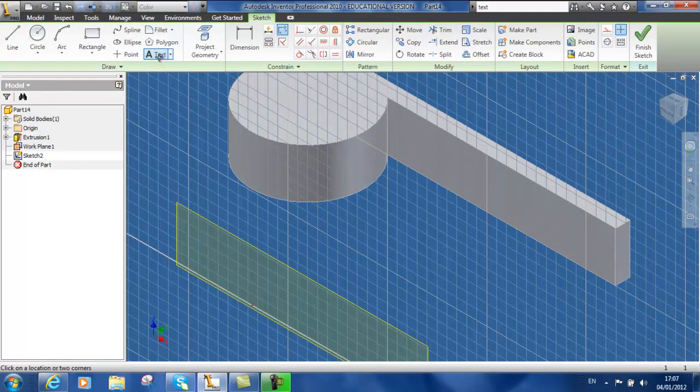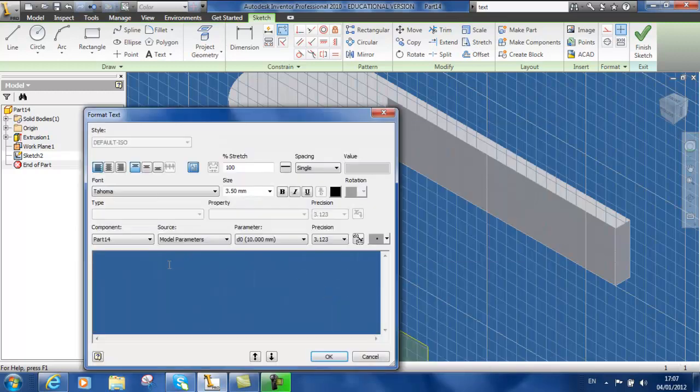At this point I'm going to click the text button on the top of the Inventor interface. I'm going to create a text box on the plane itself. Simply drag and drop. At this point a dialog box comes up. I have the options of changing different styles of text here.